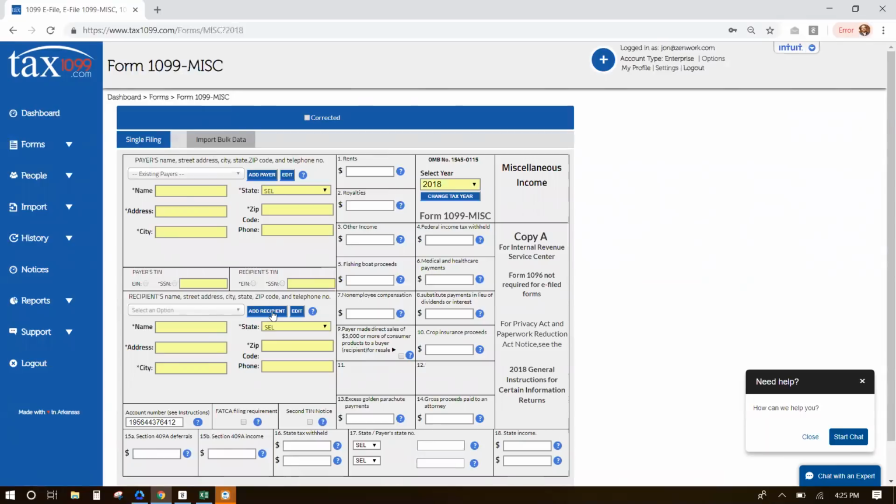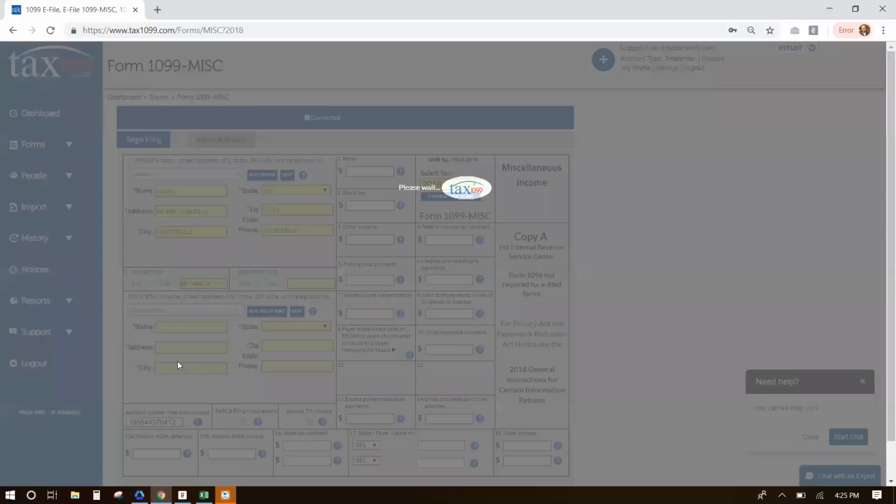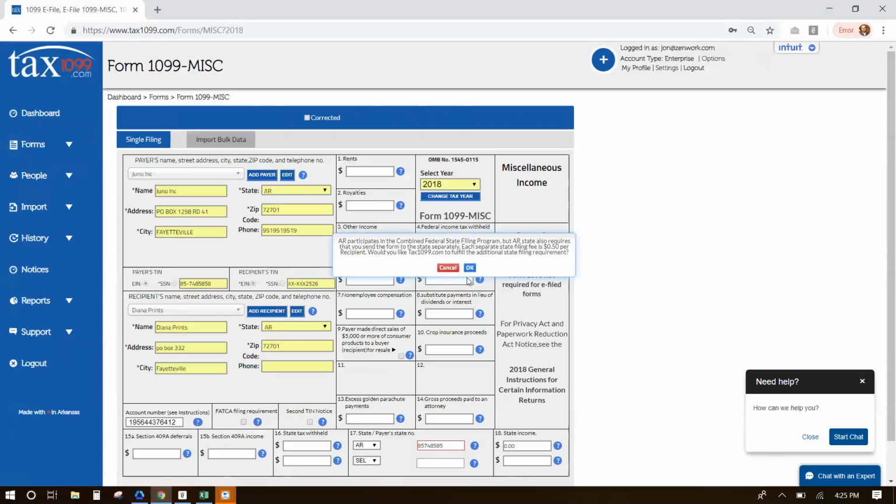You can add a new recipient or a new payer, and it will save that information as soon as you add it. Or if you previously imported some data, you can go and select that payer, select that recipient. Maybe if you need to do a correction, for example, you will just check the box at the top to show that this is a corrected form.